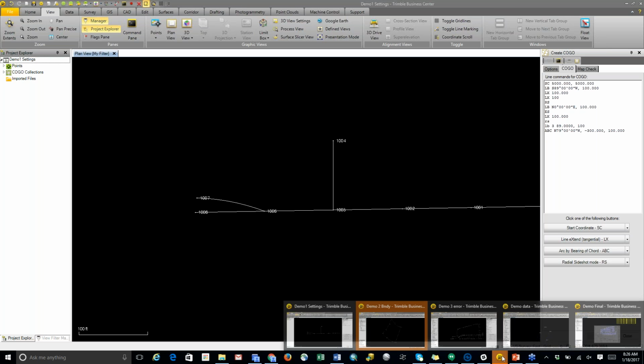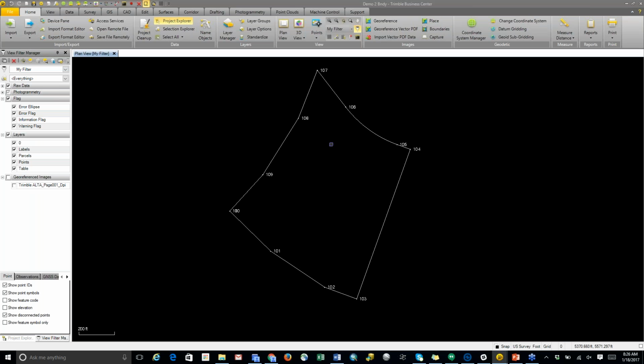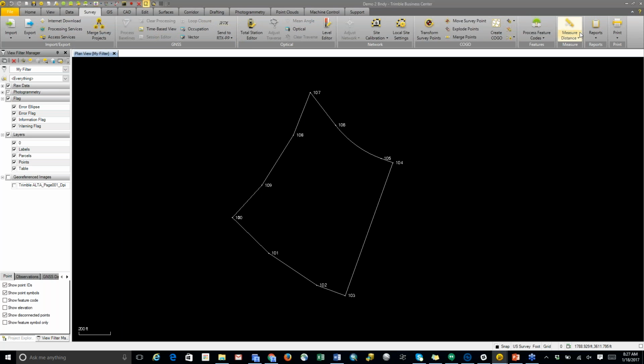I'm going to switch over to another TBC. I went ahead and set up some of these things in an effort to save some time. So here, this is a boundary survey. I had a survey drawing at my desk that I used, and I drew this out. And as you can see, it looks like it closes. So I'm going to go back to the Create COGO command.